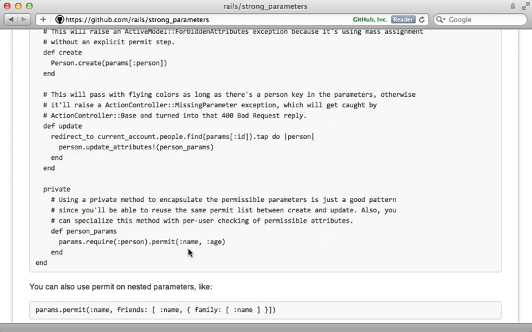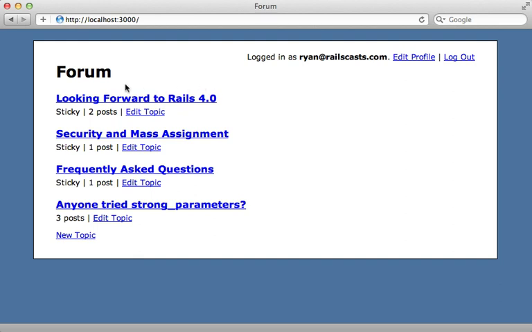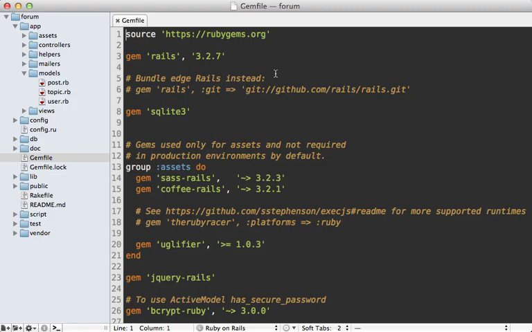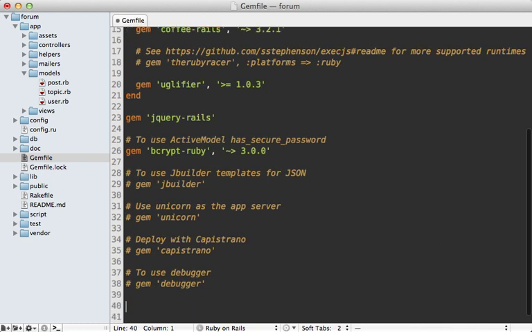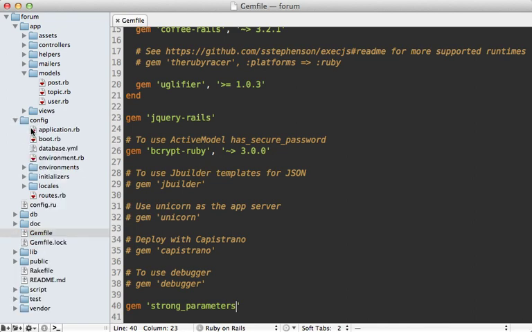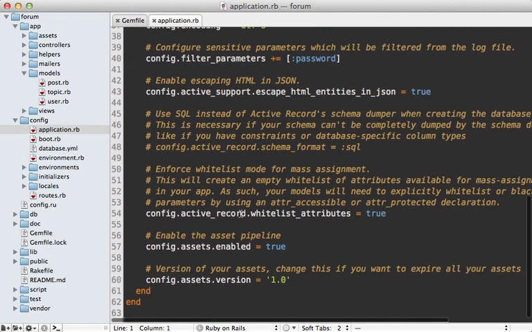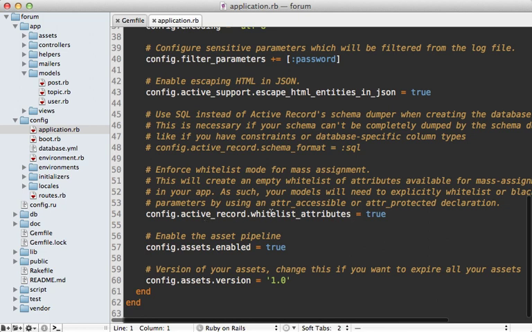So if you want to get a sneak peek of how this might behave in Rails 4, check out this gem. Let's do that here. So I'm going to apply strong parameters to this forum application to see how it works. First I'll go into the Gemfile for this app and add the strong parameters gem, and you'll need to run the bundle command to install it. Next I'll go into my application config file because there's an option in here setting whitelist attributes to true, which I want to comment out because that forces us to use attr_accessible, but I don't want to with the strong parameters gem.